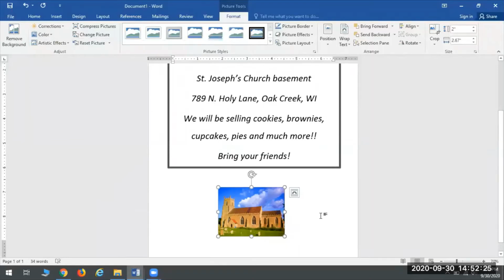Okay. All right. So the last piece that we're going to add to this flyer is shapes.